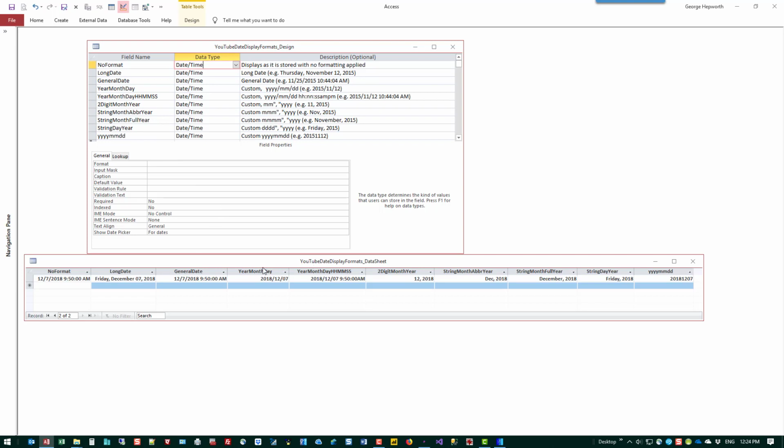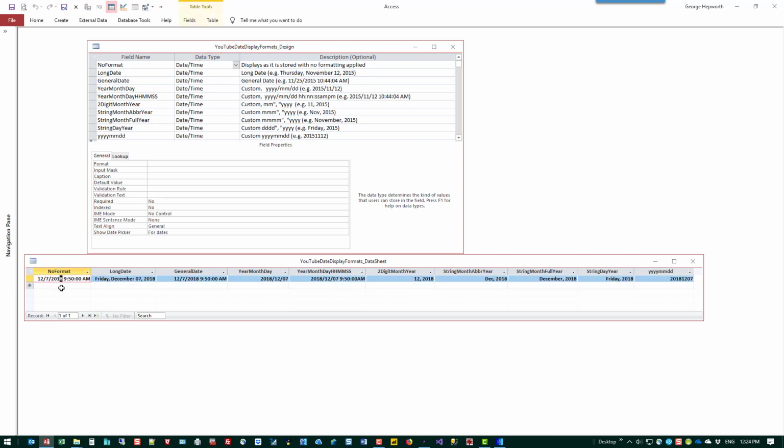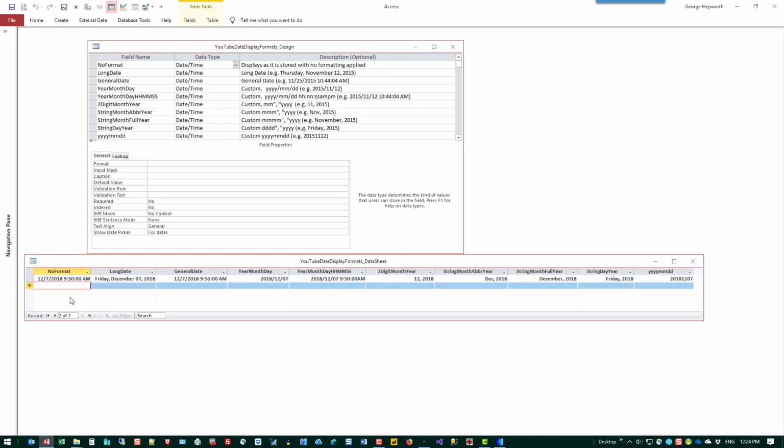Let's look at the same table in Datasheet view. Keep in mind that in the design view, we're seeing how these dates are formatted. In the Datasheet view, we're seeing how they're displayed. Note that in the No Format field, it is showing the U.S. standard 12/7/2018 with the time. All of the other fields in this record contain exactly that same date. They just look different when displayed in Datasheet view because of the formatting applied as we discussed above.